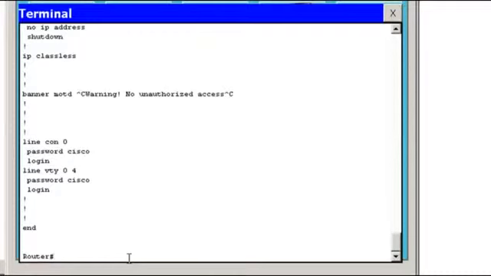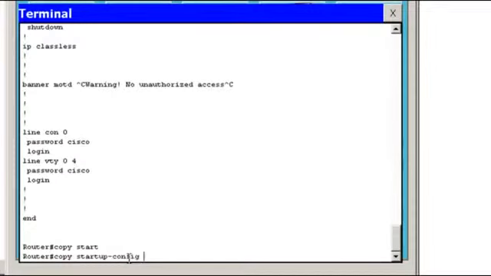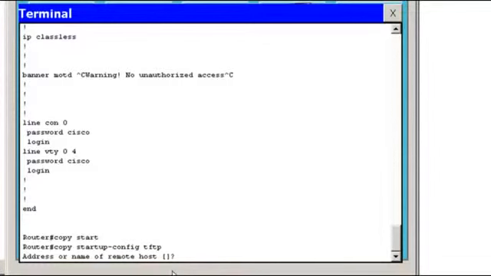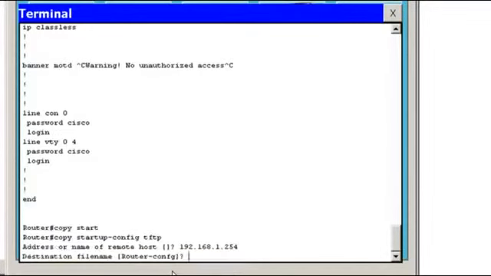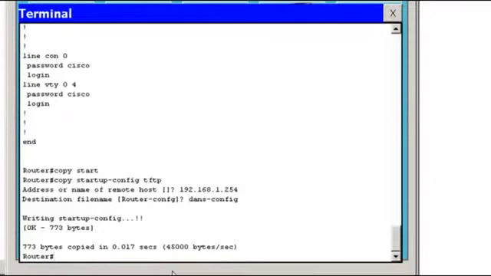So now if I wanted to, let's say, back up my configuration file to the TFTP server, it would be a command like this. Copy startup-config to TFTP, right? And I would hit enter, and I'd put in the IP address of the remote host, and the destination file name, I'd say Dan's-config, and it's done.